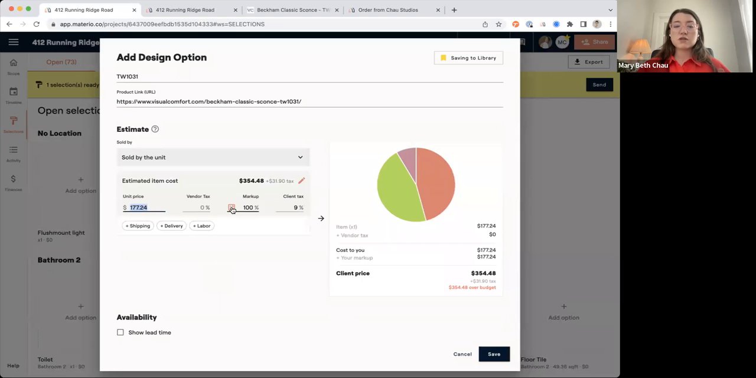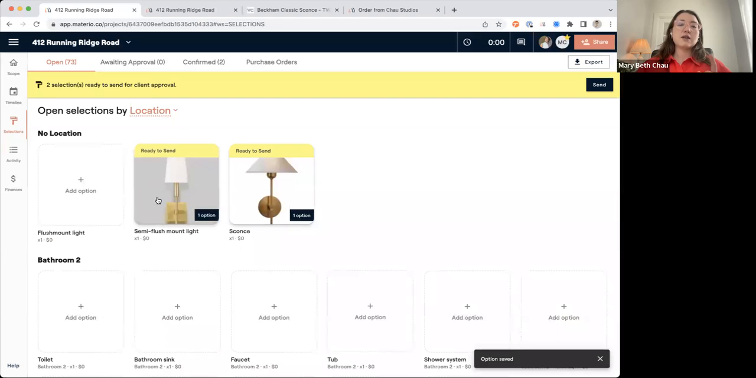Also, this is a place where you can come in and use our calculator to say, great, I want the client price to be $500, and it will back into your markup for you. So if you're trying to determine a client facing price, this is a great way to do that as well. So then I can save that information and it will save it there for me. So those are a few ways you can add in product.